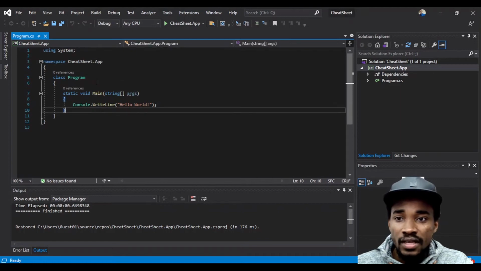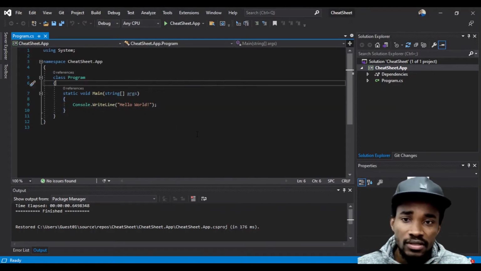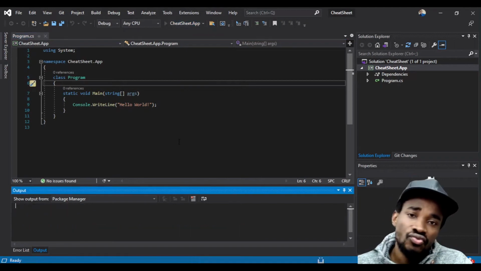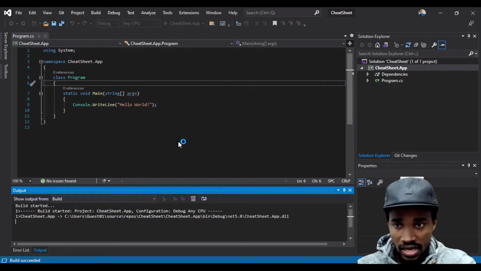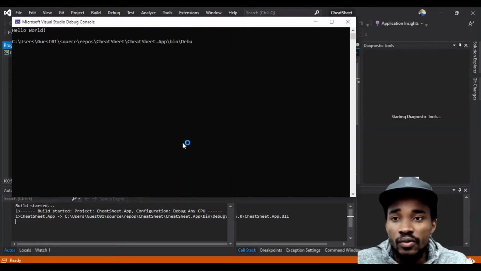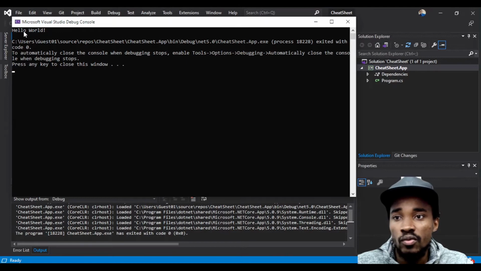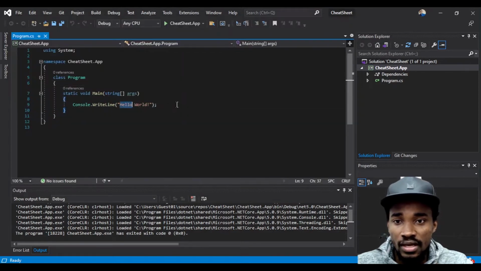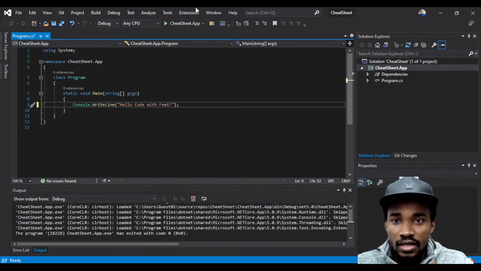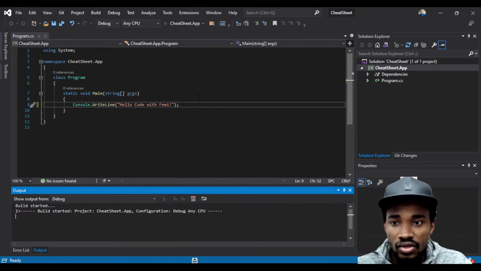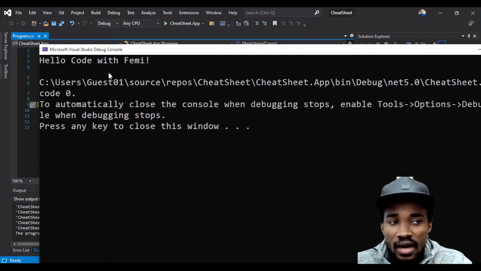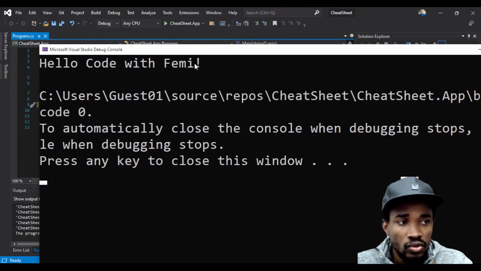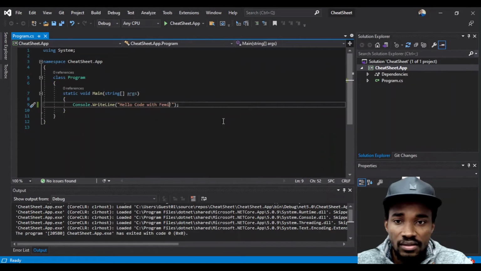But basically you can see here I've created a simple program, and if I run this, let's just run this to see what is actually in there. You can see right there it says console.WriteLine, which means it's just going to tell you, okay, hello world. I can actually change that to hello code with Femi. Let's save this and run it again, and you can see what that will print out now. It's now saying hello code with Femi. It's just that basic stuff.